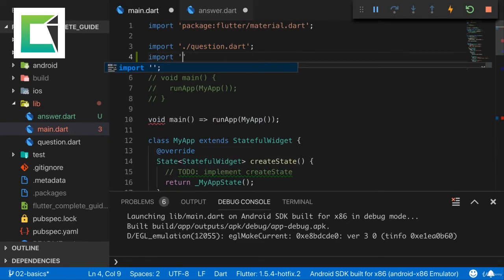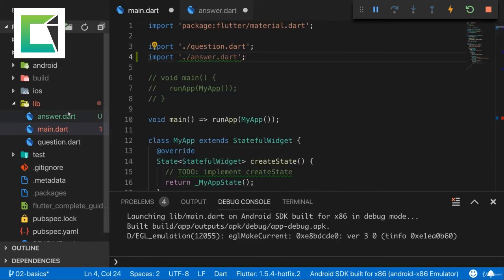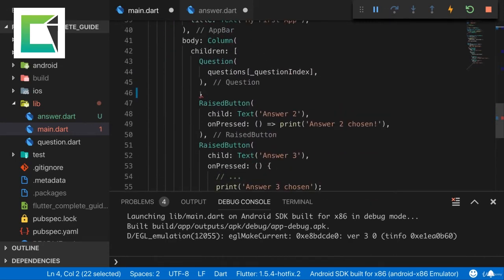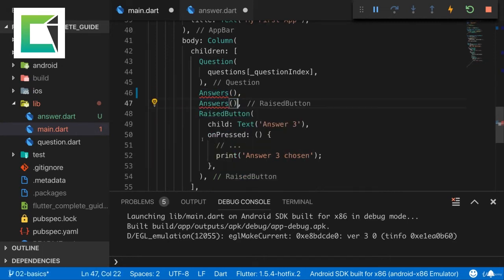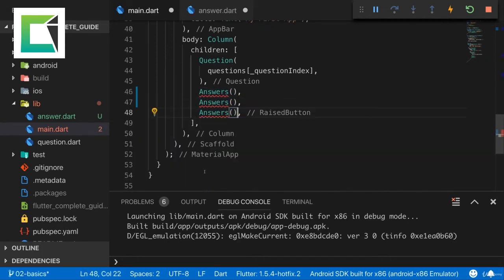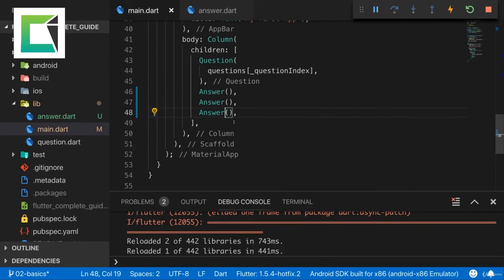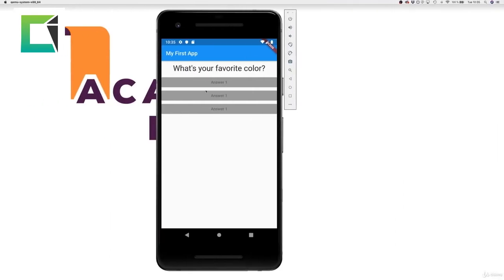For that, let's first of all add an import. You always need to import what you want to use in a file, because since the Answer widget lives in a different file, in order to use it in the main Dart file, we have to import it there. And then with it imported, we can replace our raised buttons here with Answer. And now here, of course, we create concrete instances of our Answer widget class, because we want to create widget objects, multiple different widget objects, which we can use here. And that should be Answer, not Answers here. Now with that, if we save this, we now have our buttons there.